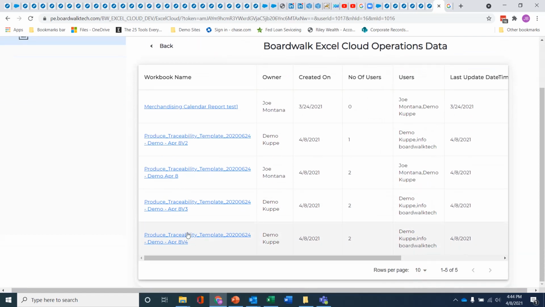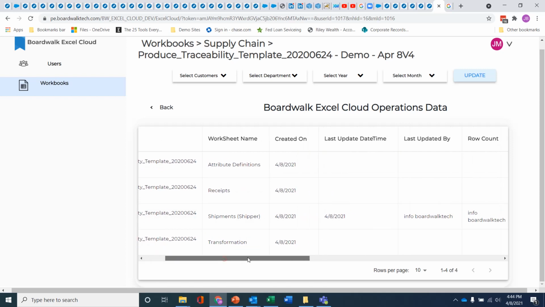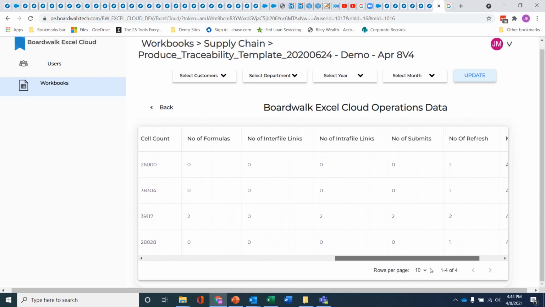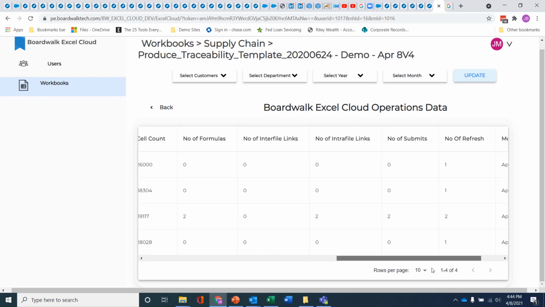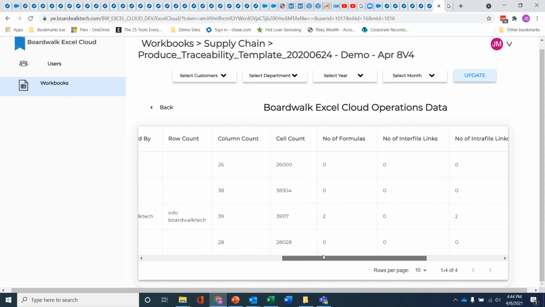And then you can even drill down to the lowest level and say, okay, inside that individual workbook, well, what's there? Well, here are the different worksheets, right? So here are the worksheets, and we've only done changes to this one. So you can say, when was it last updated by? What is the total number of columns? What are the total number of cells? And then how many formulas? We even track broken formulas. It's not shown here, but how many have inter-file links, how many intra-file links, how many submits and refreshes. So you're able to get a complete set of activity across this information.